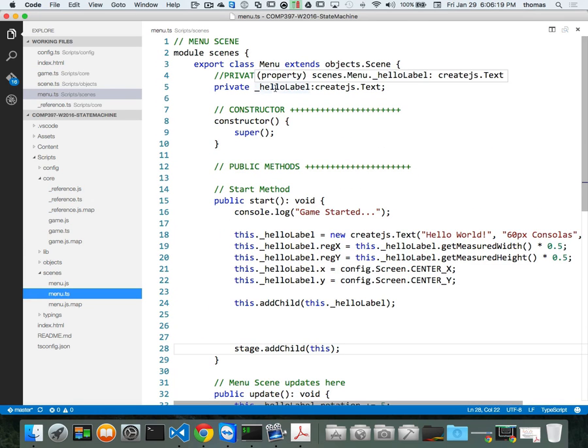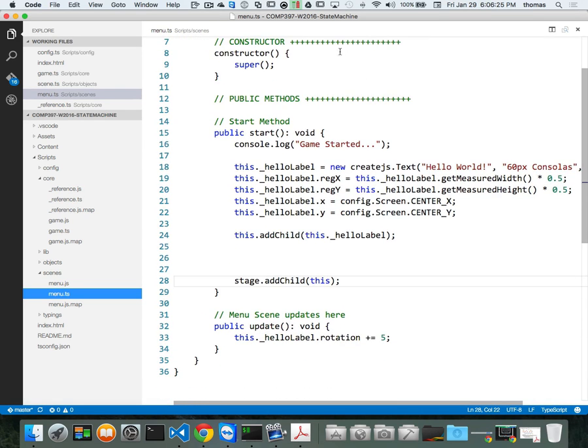I'm going back to my menu object. Do I have a private hello label? Ooh. Private hello label. Okay, cool. Here it is. Did I declare my hello label somewhere? Yes, I did. Did I ever call my start method? No, I didn't. I have my start method, but I never called it. Where could I fix this so it's always called? Where can I fix this so I never have to call my start method in my constructor? Ever. Not in my menu, not in a subclass. In the scene class.